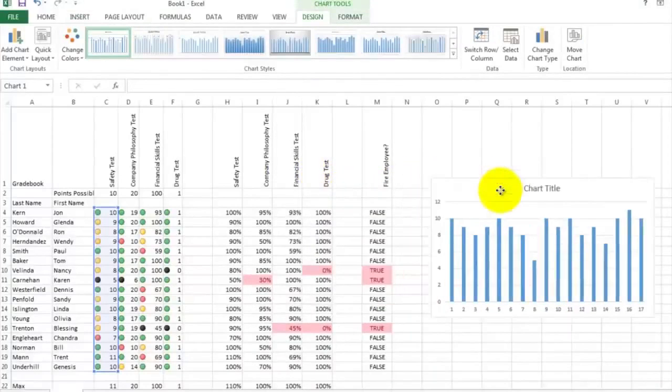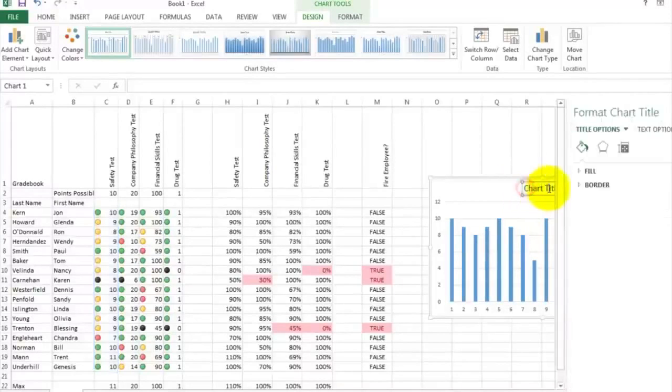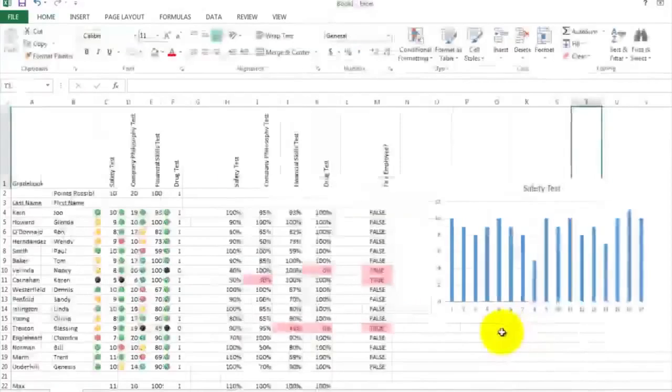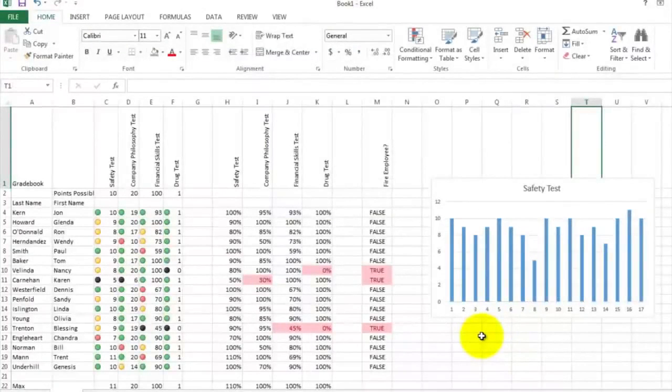Now, we're missing some things on it. We need a chart title. Double click where it says title, and we can change it to call it safety test. We also need to know who are the people taking the test. We just have numbers at the bottom, so it would be nice to change that. After we have the graph on the screen, it would be nice to show the actual names of the people as well as the numbers, or instead of the numbers. Right here we just have employee numbers at the bottom.